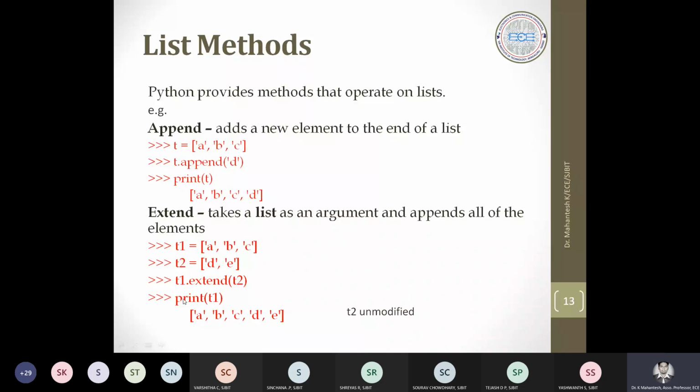Here, T1 dot extend T2. T2 is a second list. T1 is my first list. You're trying to extend T1 with the list T2. And note, T2 is unmodified. Why? Because you're applying it on T1. T1 dot extend means you're going to extend T1 with T2 elements. So T2 remains unchanged. T2 is unmodified.